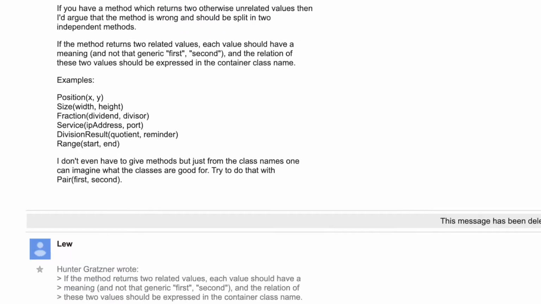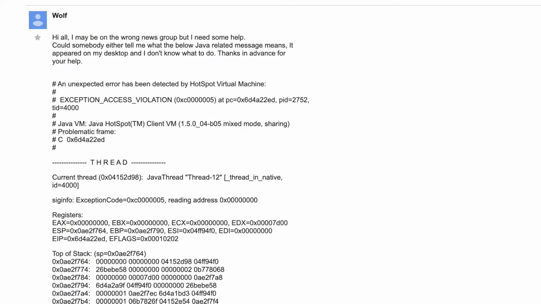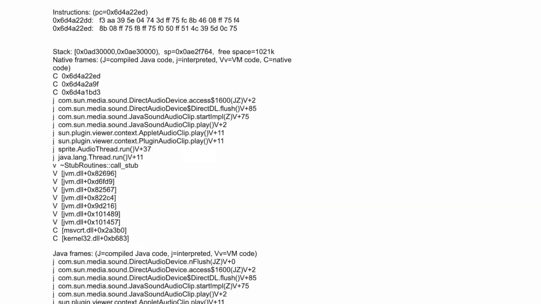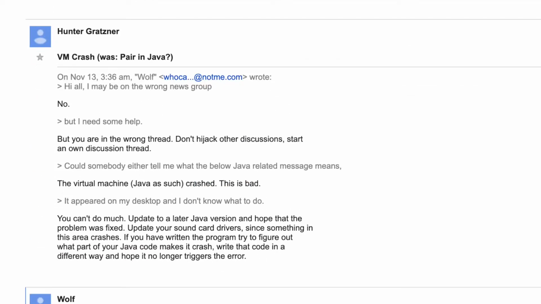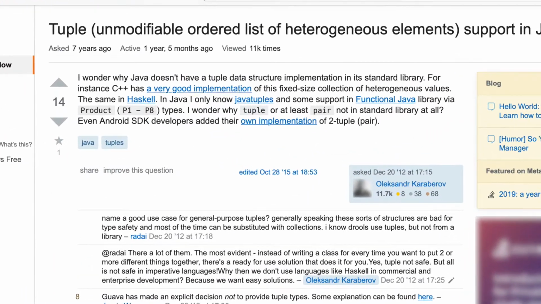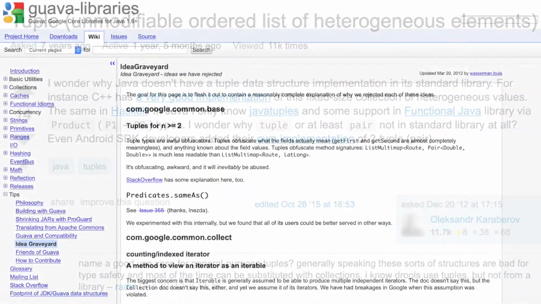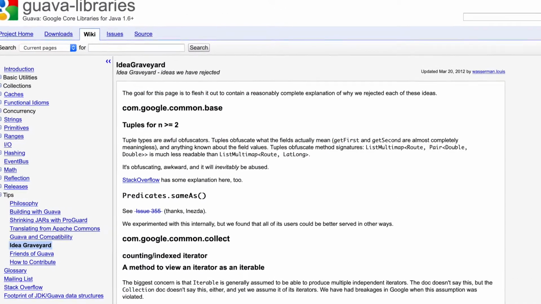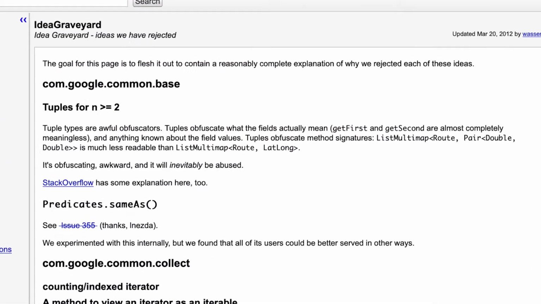Like with all good discussion threads, somebody thinks that it's a great idea to post his Java crash report asking for advice how to fix this. He gets a calm response and the discussion ends here. Another question about tuples on Stack Overflow points to Google Guava and the old page Idea Graveyard about ideas that they have rejected and have not added to the library.